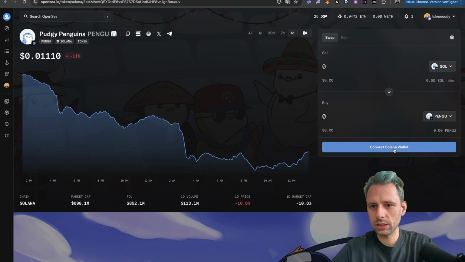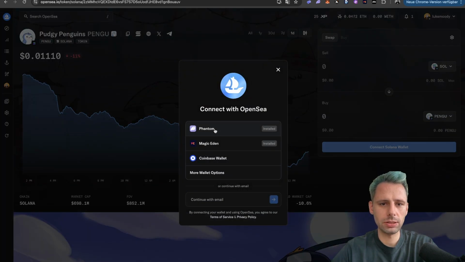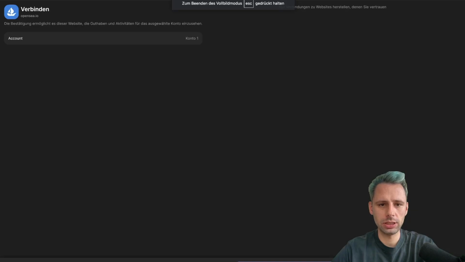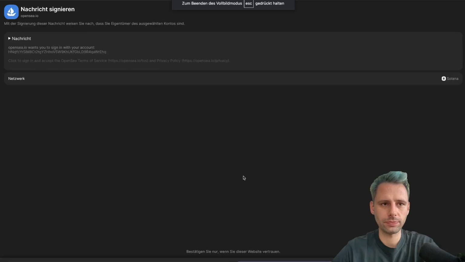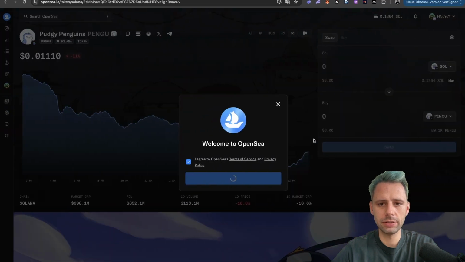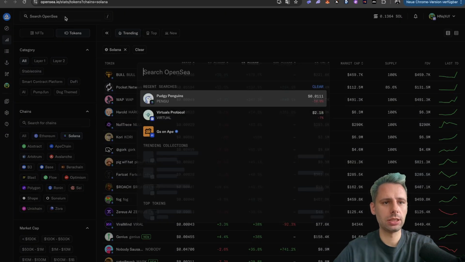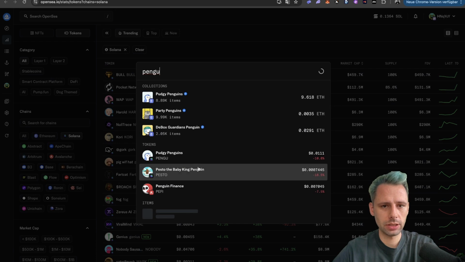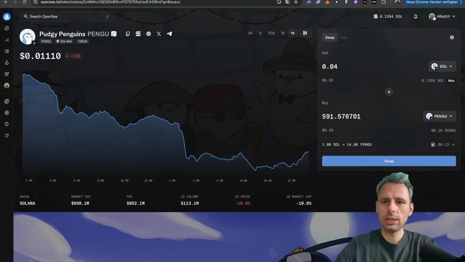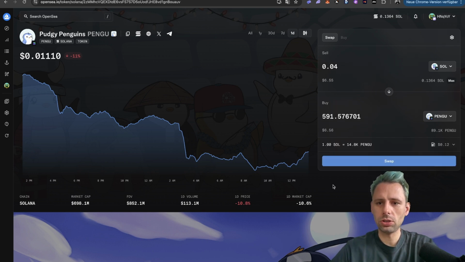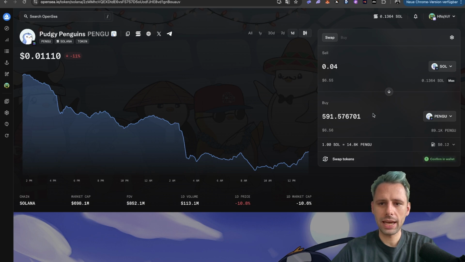And connect Solana wallet. So we need to do this. In my case, it's the Phantom wallet. I'm gonna connect this account. Yes, continue. Sign in. Now I connected both of the wallets. Let's search for Pengu again. Here we go. This is a Solana token. And let's go with 0.05. Let's go with 0.04 Sol and let's get some Pengu.